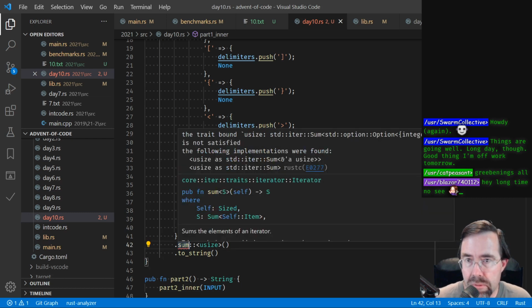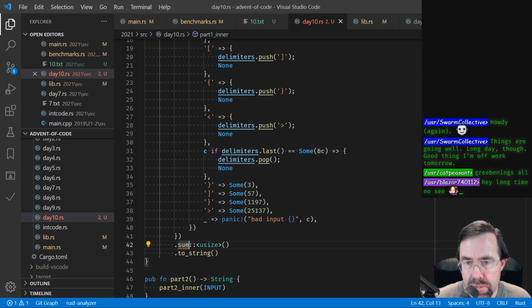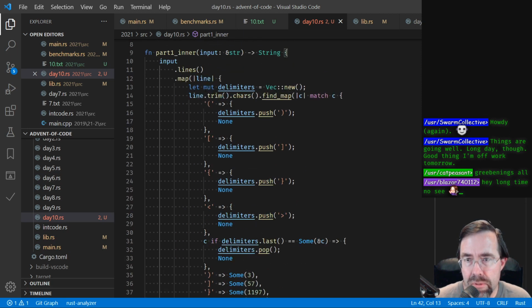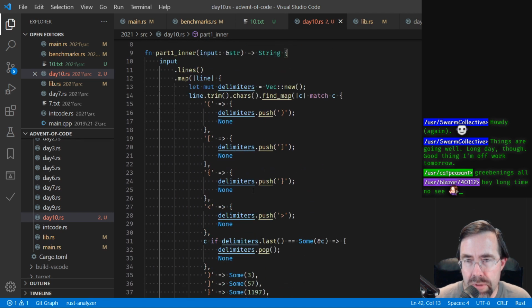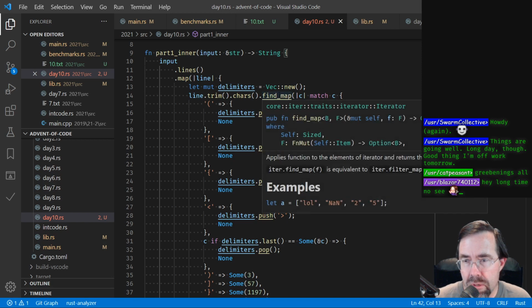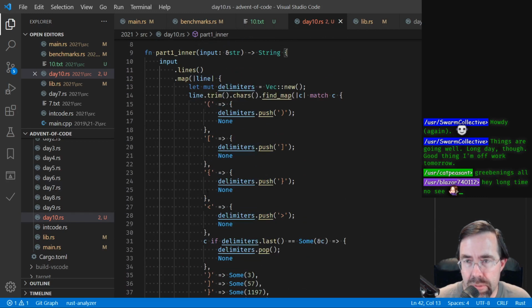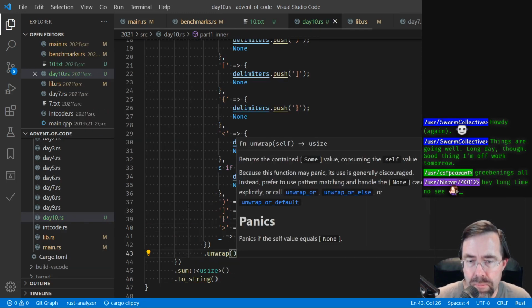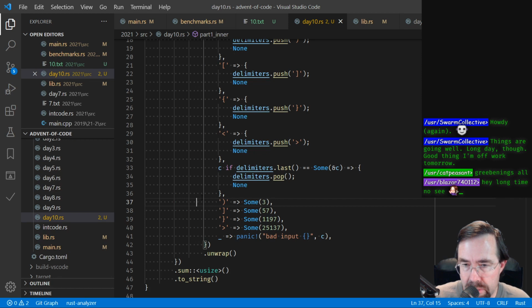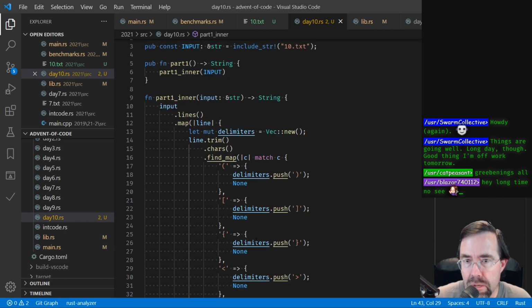And what's wrong with my sum here? How did I get option? Oh, this should have been find map. Right, and what does that output? Oh, yeah, we want to do an unwrap. Because we don't want to handle a case where we don't find it, right? Or wait a minute, let me think about this. If we don't find any... No, I don't want to unwrap. I want to say unwrap or 0. There's no score for lines where we don't find a syntax error.